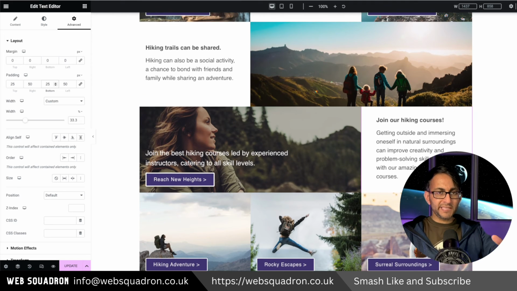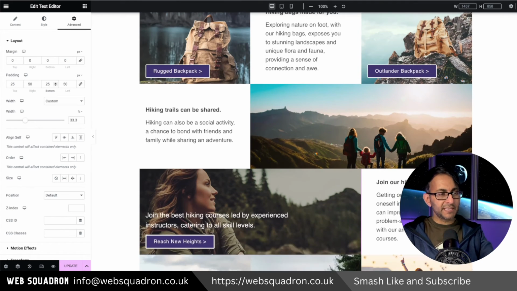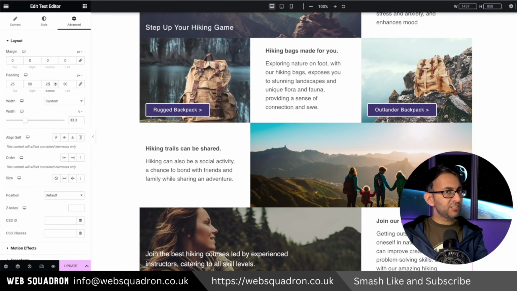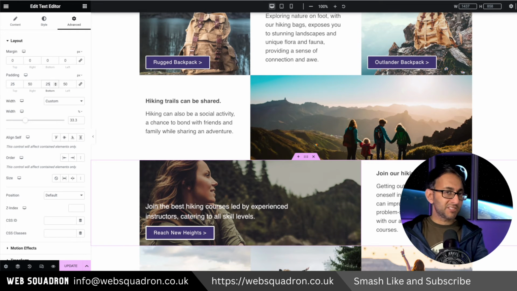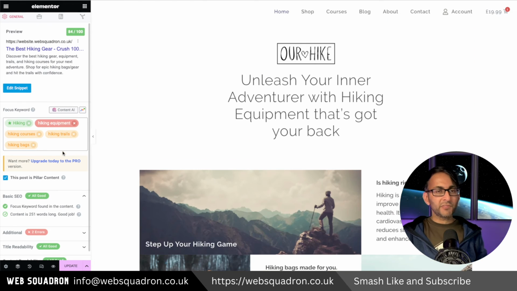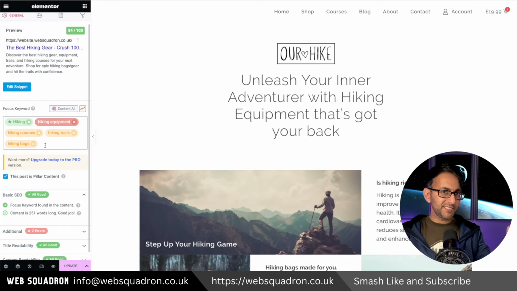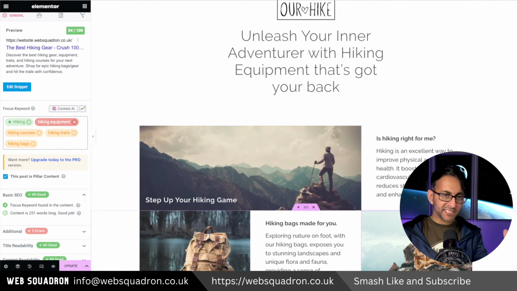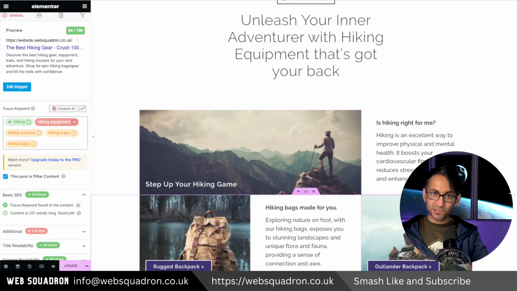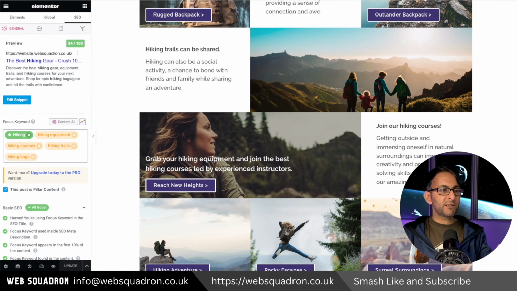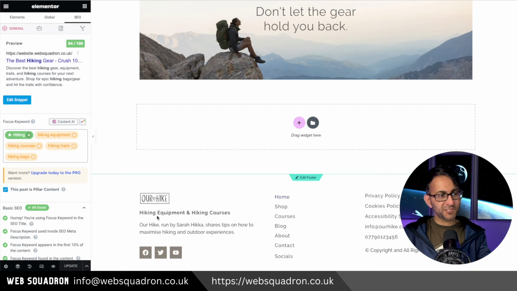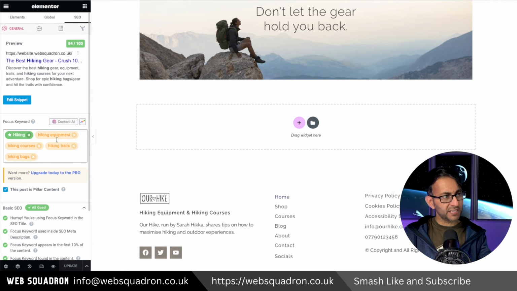So what I'm doing is dropping in extra wording, and if you feel like you've got too many H2 tags, you can convert some of these to be a H3 as well. So I've improved some of them, but don't go crazy. You'll notice hiking equipment is still in the red. It is a keyword. It can be strengthened, but don't overdo it unless it starts to fit naturally into what you're doing on your page. And I've now dropped in hiking equipment over here, and I've even dropped it in our footer, hiking equipment and hiking courses. So everything is in yellow.